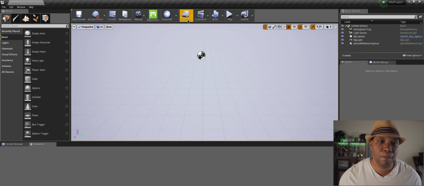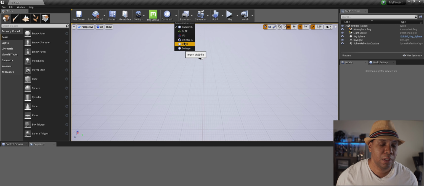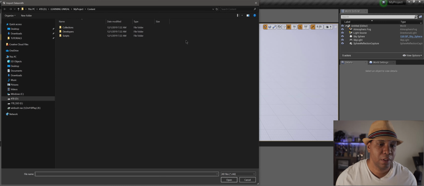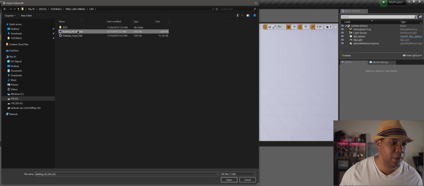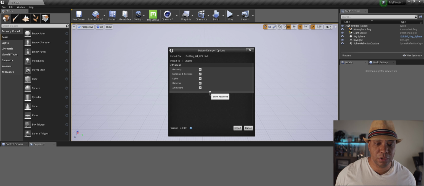And so for now, let's bring in the building. So right here where it says Datasmith, you want to click on the arrow here, come down to Cinema 4D, click that, and then let's find the folder that we saved our UE4 project. So remember, building 04, UE4. I'm going to click Open. Then I'm going to just click OK. Now you can make a folder if you want to separate it into different folders, but I'm just going to click OK because it should make a folder structure for us.